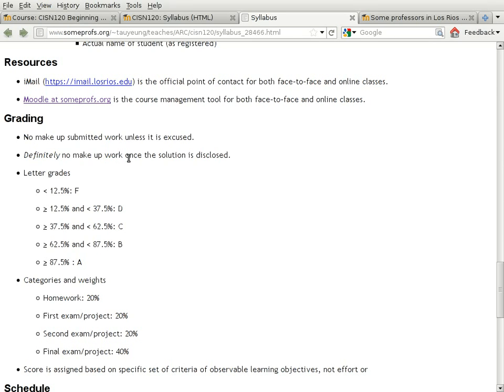Definitely no makeup work once the solution is disclosed, even if it is excused after the fact, because there's no way that someone can still turn in any work when I have told everybody about the solution. The letter grade equivalence is pretty easy. Less than 1/8 is an F, and then we have the next 25% getting D's, the next 25% getting C's, the next 25% getting B's, and anyone with at least 7/8 of all the available points will get an A.